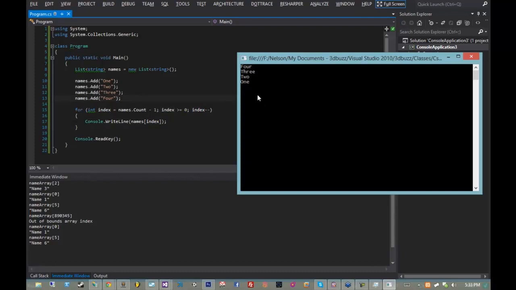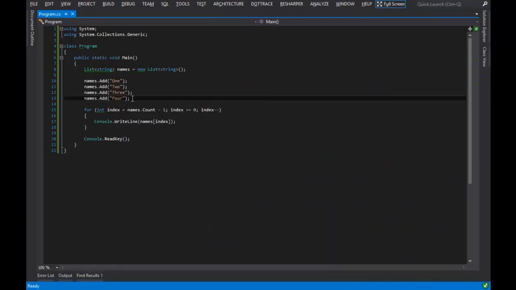So how do we do that? Well, again, we just created a list and stuck 4 names into it. That's all we're doing there. Then this bit right here is what's important. Our variable initialization is we're creating an index variable of type integer that's set to names.count minus 1. We want the first iteration of this loop to start with index being 3.